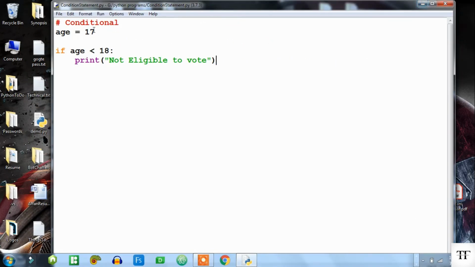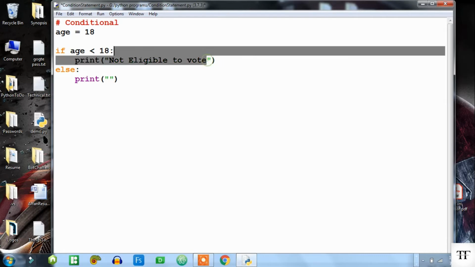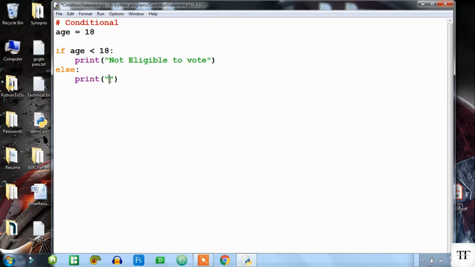But in case it is greater than or equal to 18, suppose it is 18, it is not less than 18, so this condition will be false. So we write the else part here. If this condition becomes false, it tests if age is less than 18. If this is not less than 18, this condition becomes false, so it will come to this block, and here whatever code we want to execute, we can execute over here. I can simply copy this from here and paste it over here.